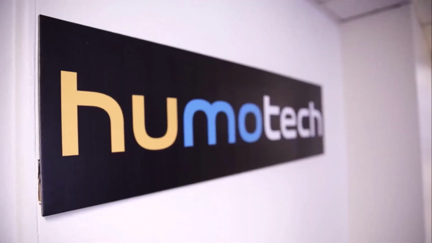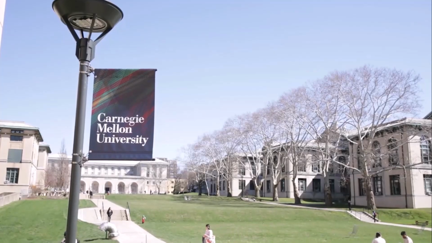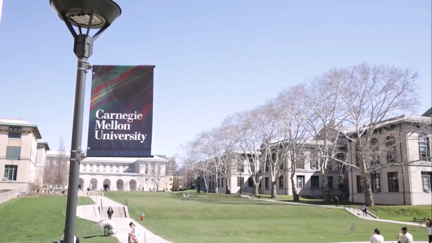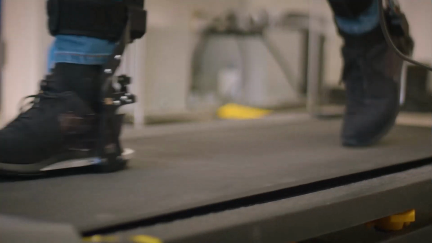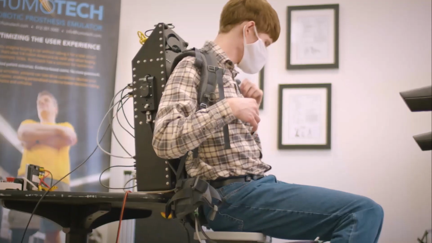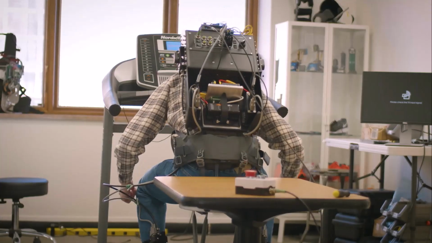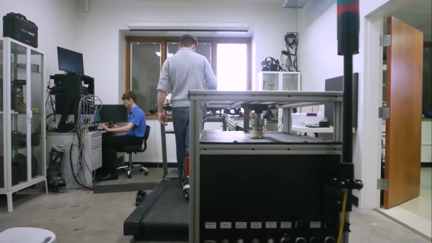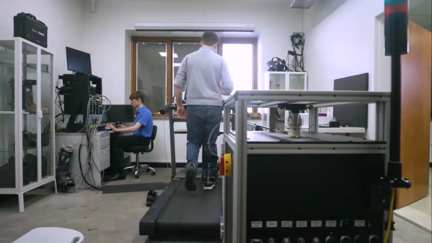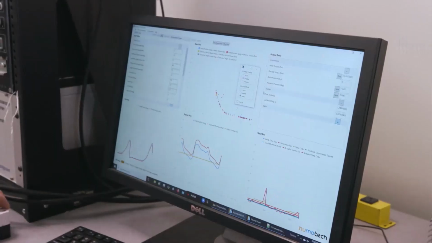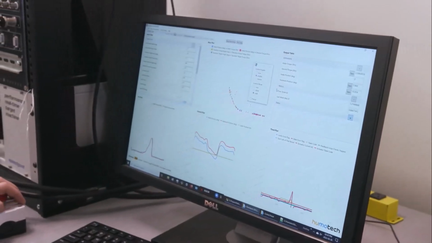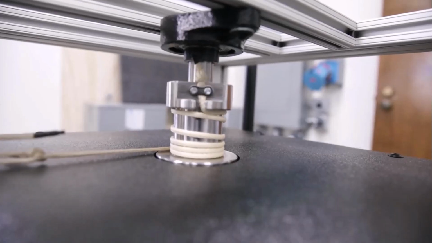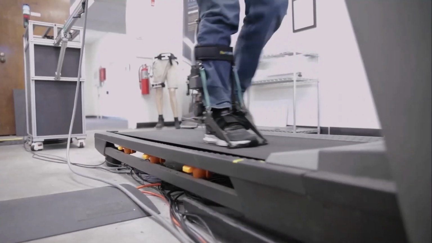Hi, I'm Josh Caputo, founder and CEO of Humotech. We're a Pittsburgh-based company spun out of Carnegie Mellon University. We're dedicated to transforming the way the world develops and uses wearable machines, including prosthetics, exoskeletons, and beyond. Our current business is focused on providing the innovators in this space with all of the necessary hardware and software tools they need to develop and test control algorithms for these systems without having to do any reinventing of the wheel.